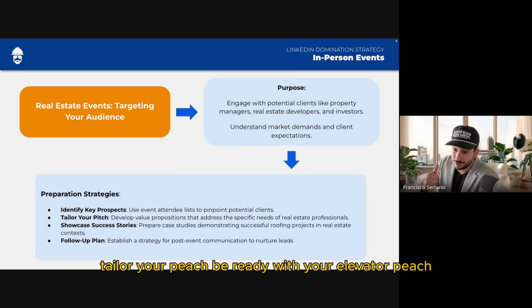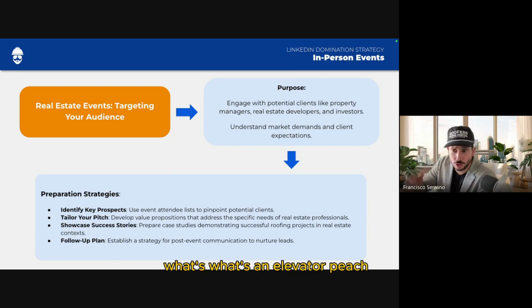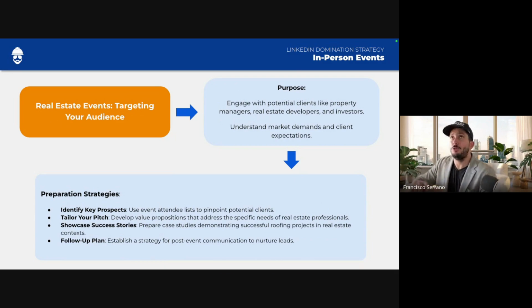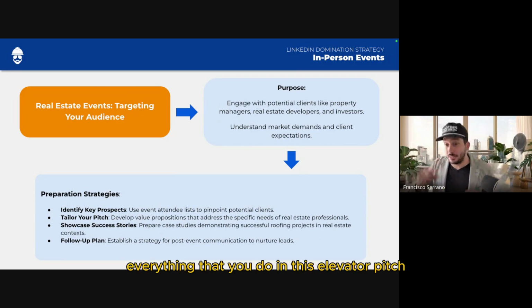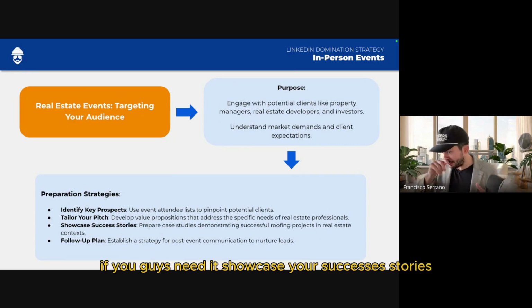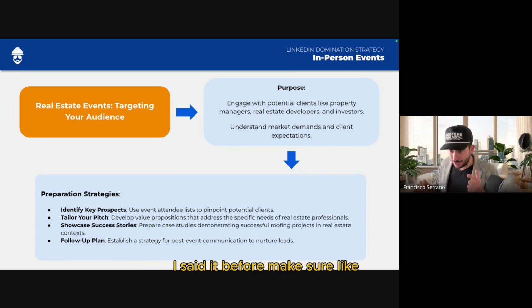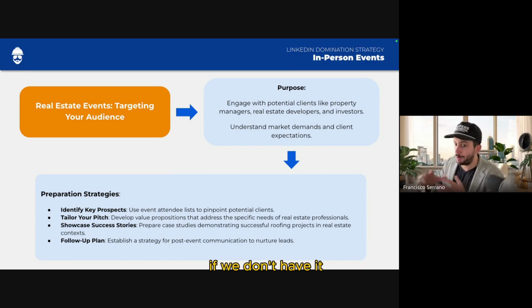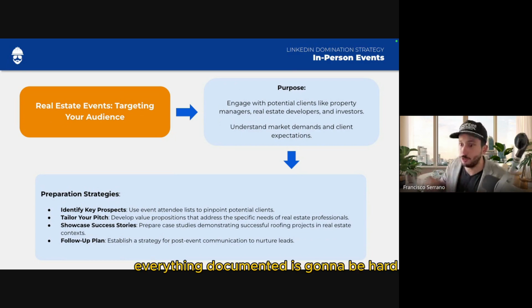Tailor your pitch. Be ready with your elevator pitch. What's an elevator pitch? Your 3 to 5 second speech where you need to say everything that you do. We can build them later for you guys if you need it. Showcase your success stories. I said it before. We need to show who we are and how we are different from them. If we don't have everything documented, it's going to be hard.